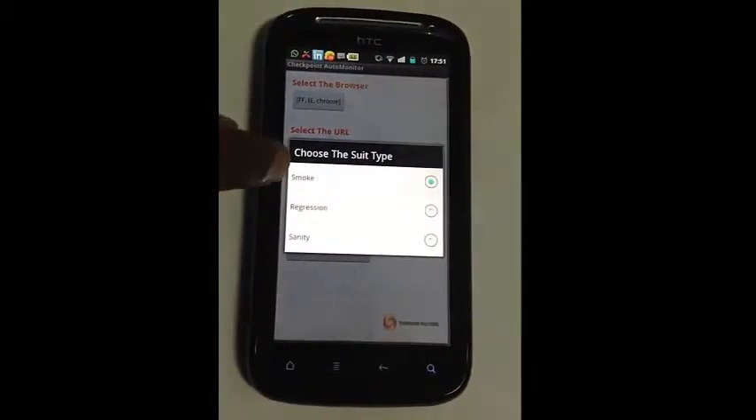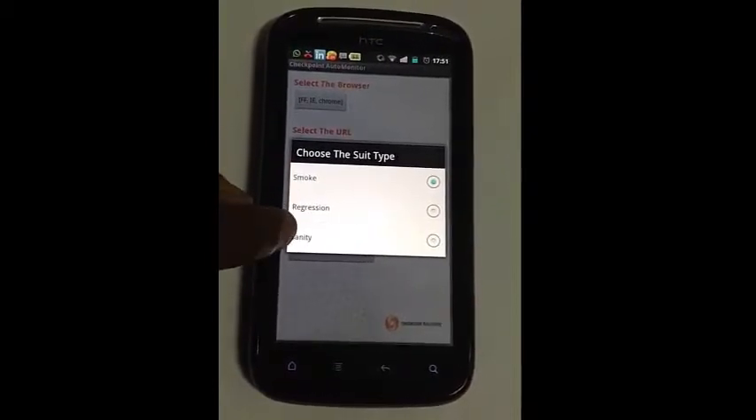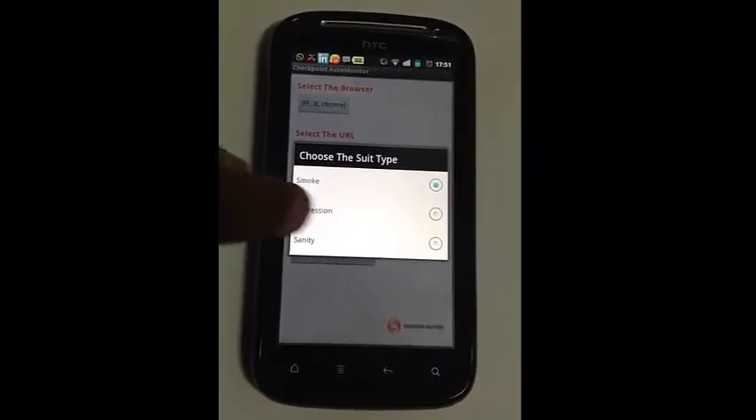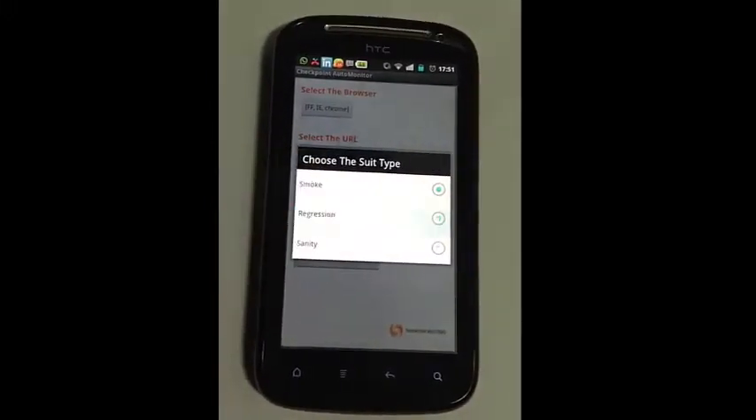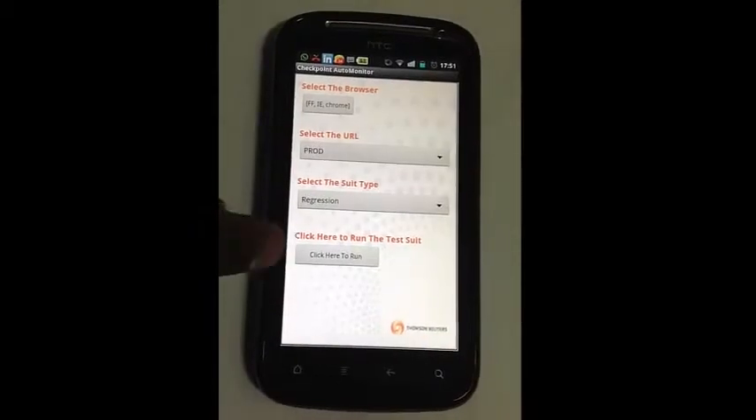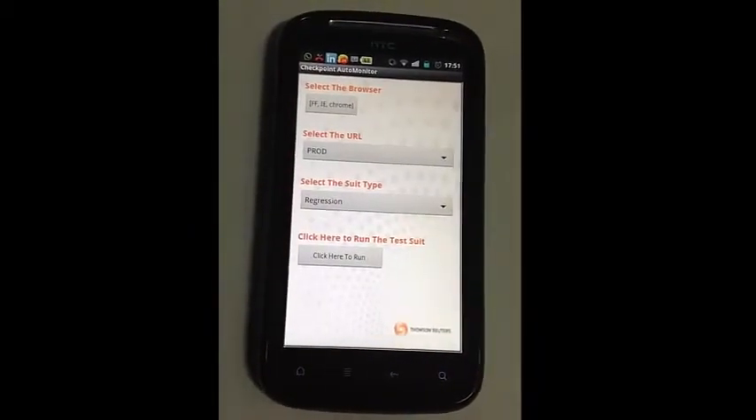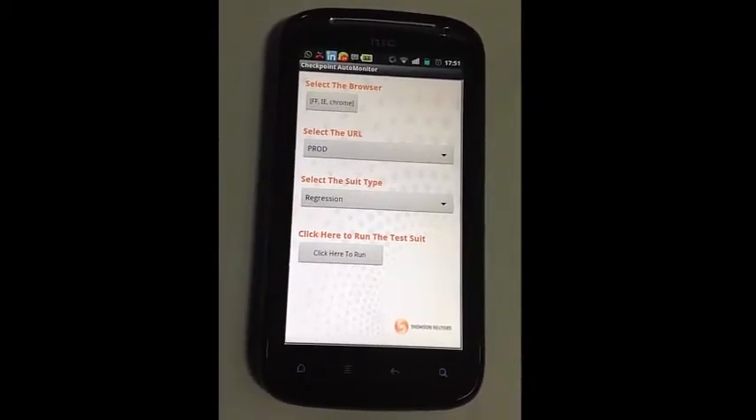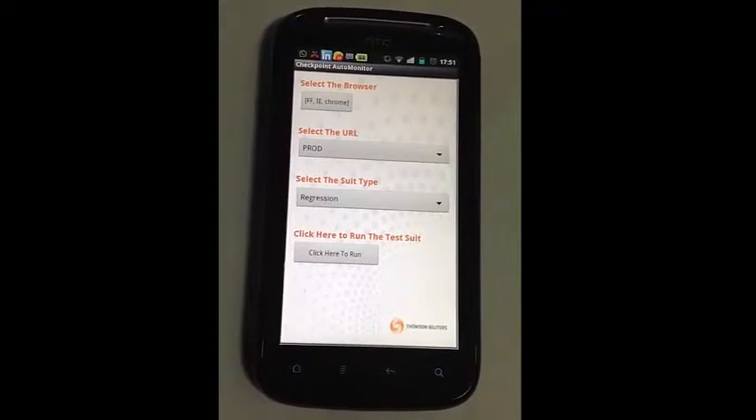The next parameter we can pass is the suite type. We have the options smoke, regression and sanity. Currently I am going to give the demo of running the regression suite type, so I will select regression. At the bottom I have given a button, click here to run the test suite. Once I click here, it will start executing the test automation task on the server.